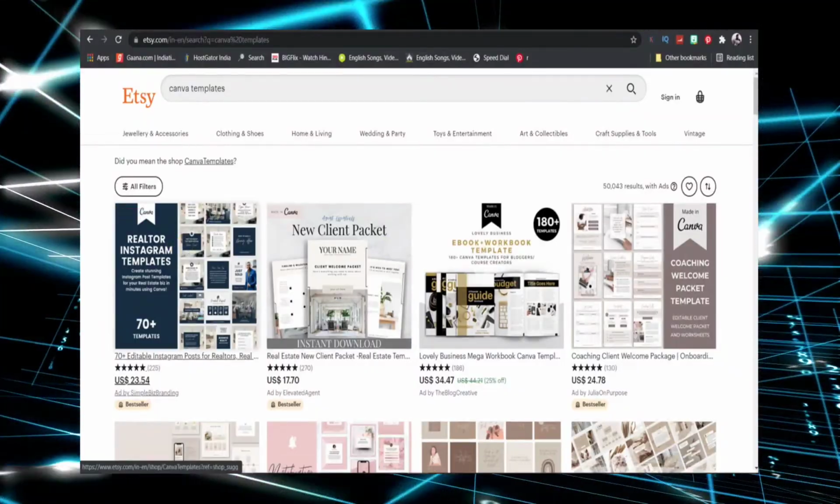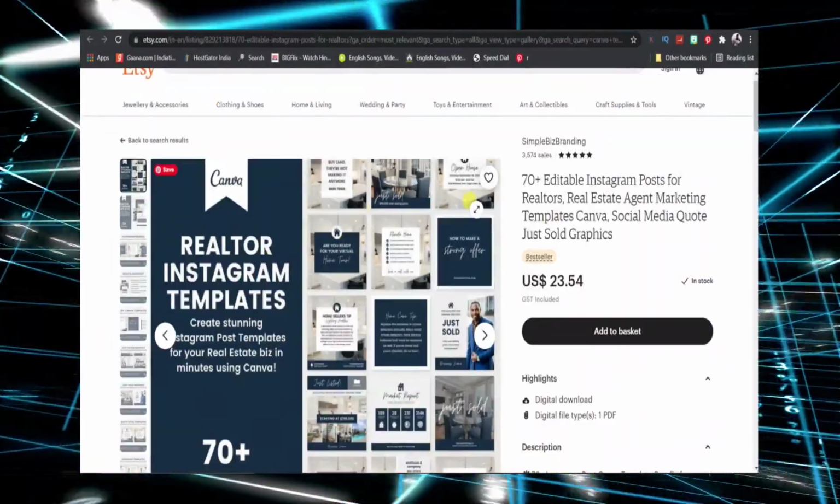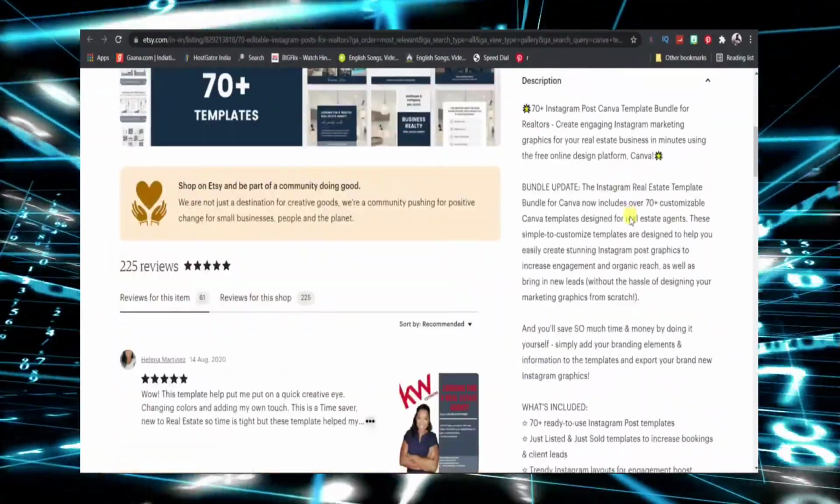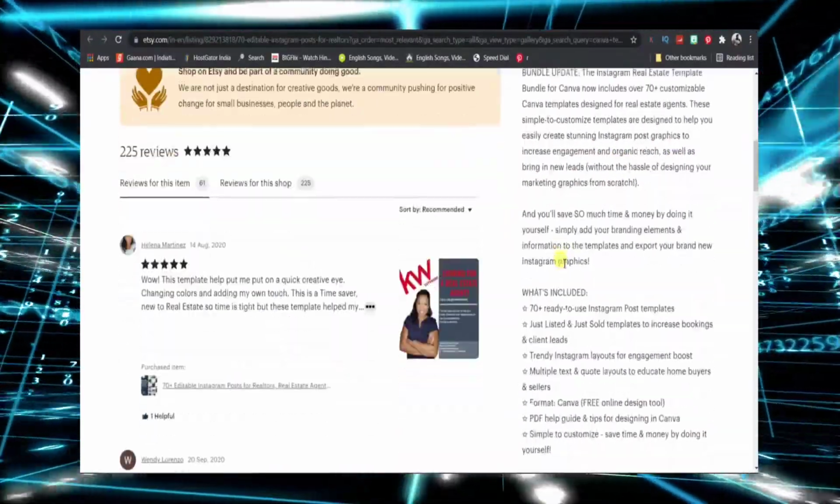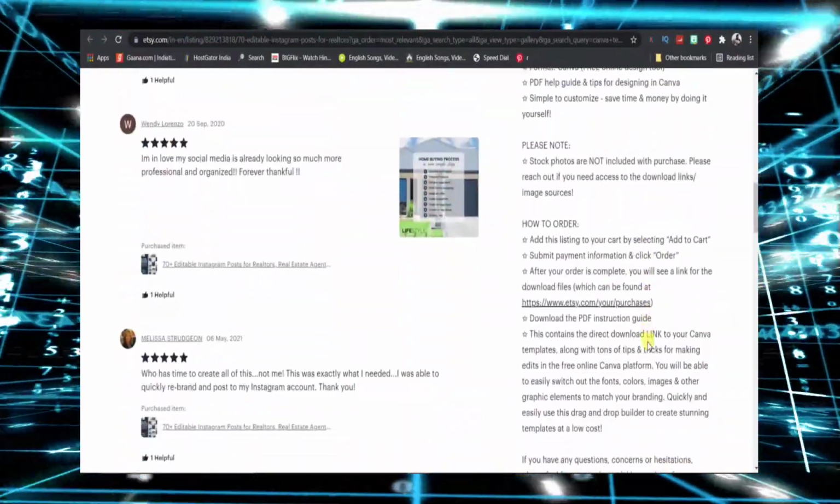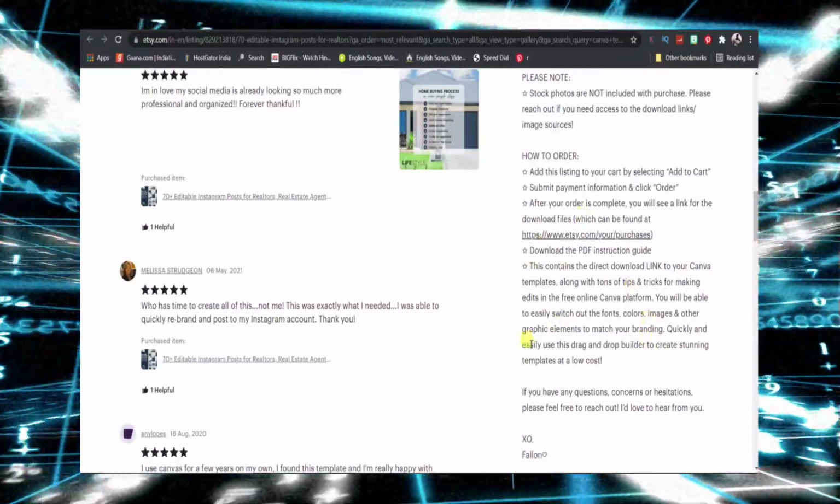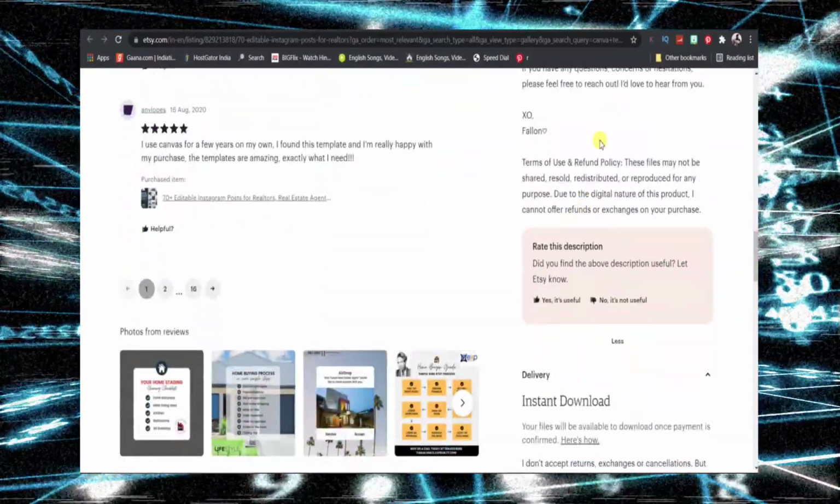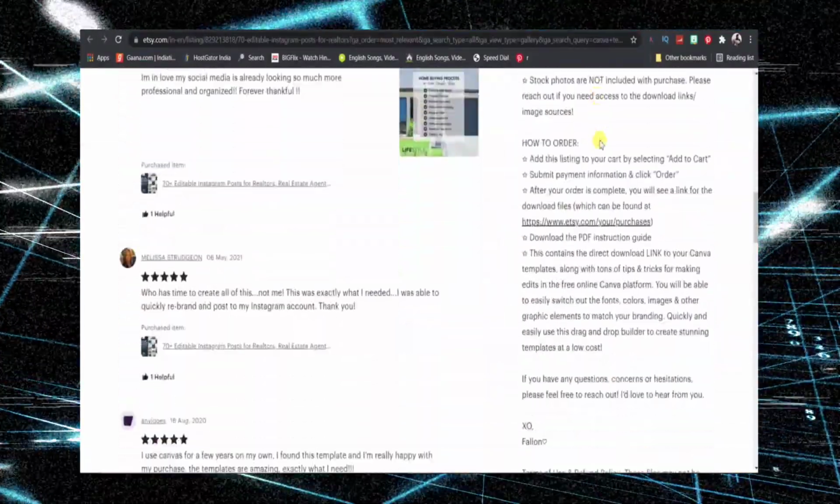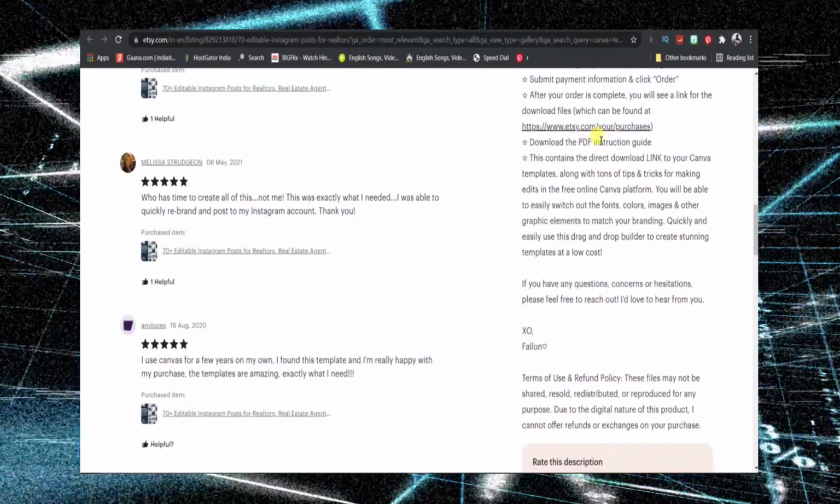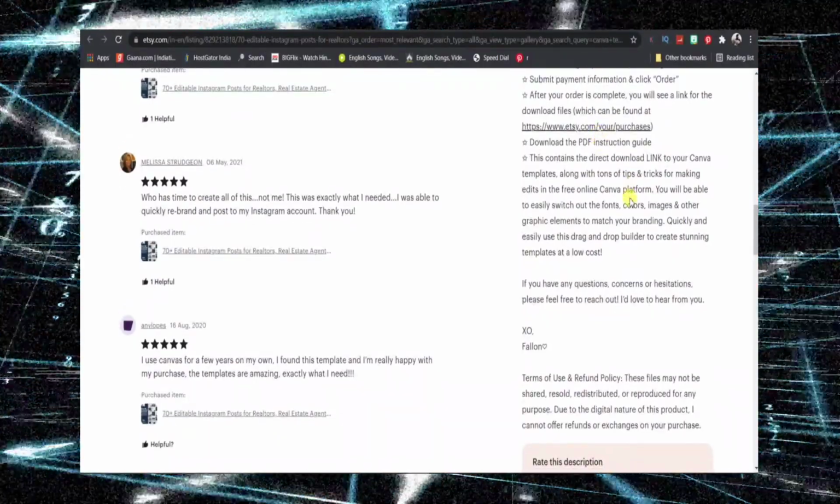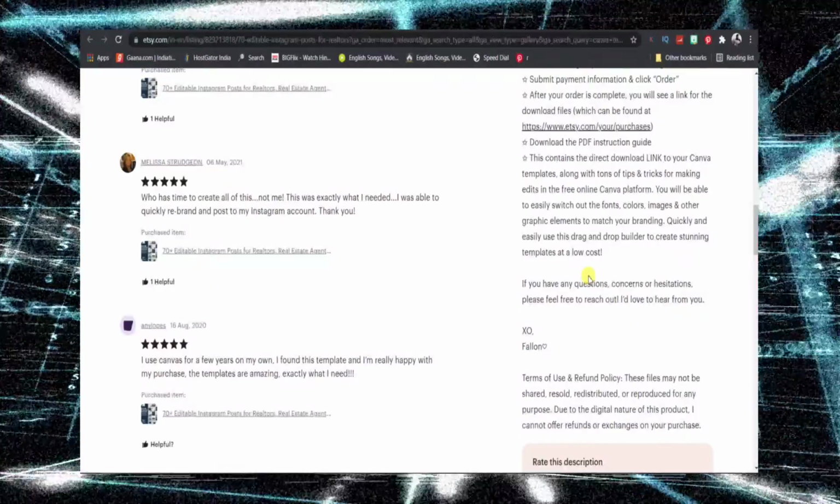So you can see this one. This guy is just selling these editable templates, and you can see it's really simple. He has written the description. You can understand what type of description you need to write from over here, and you can start selling these templates on Etsy. Now how to create these templates, it's really simple, easy, and any one of you can easily do it.